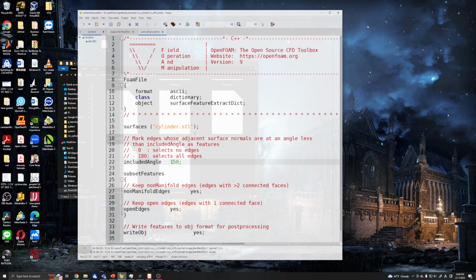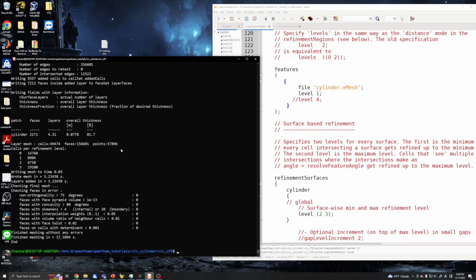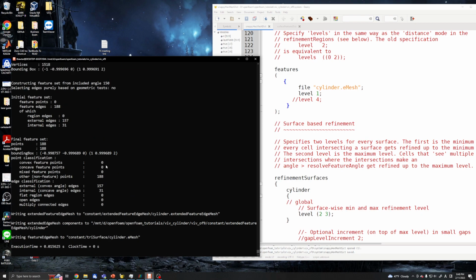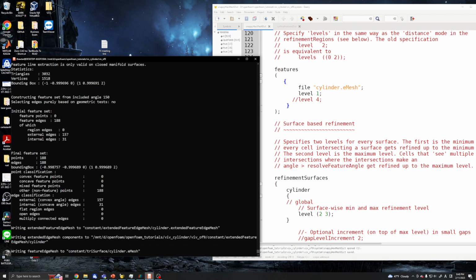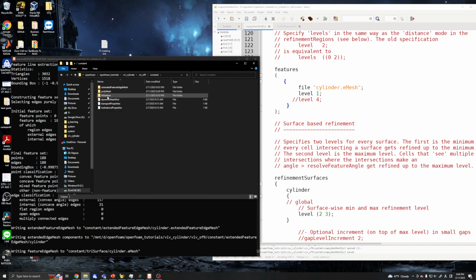So what is the effect of such surface feature extraction? Okay, let's see. The command is surfaceFeatures, okay. If we run this command, it will generate the features, and it will write the files to two places. In the triSurface directory, we can see the cylinder.eMesh created just now, okay. And in constant, we also have the extendedFeatureEdgeMesh. Here, it's the edges we extracted.